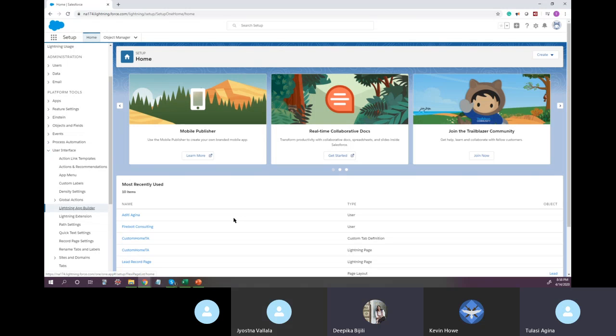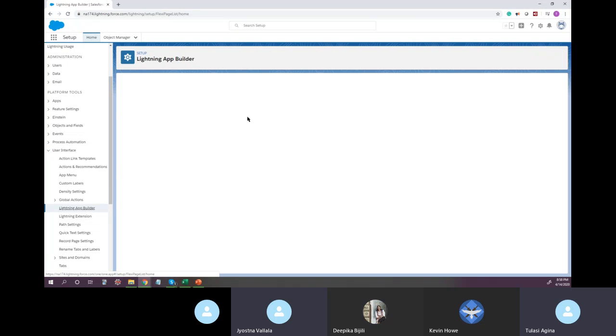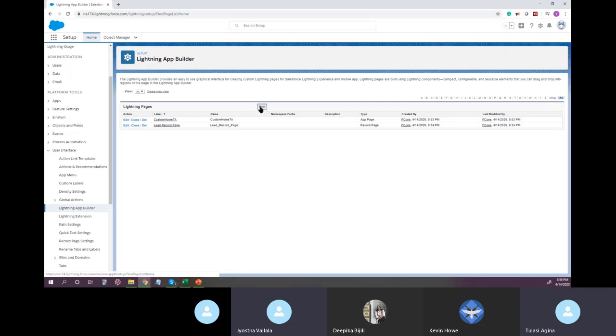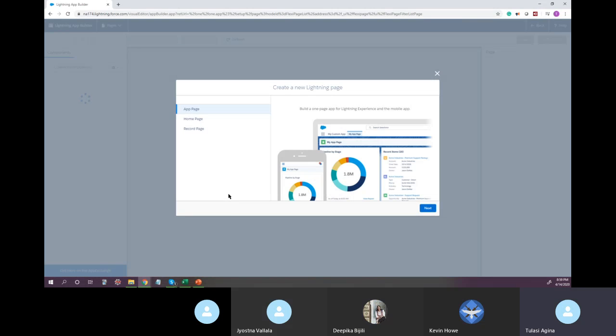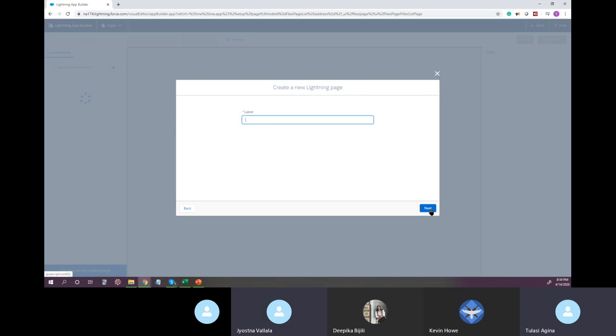Okay, Jyotsna, your turn. Then we need to create the new one. How do I do that? Click on new. Click on the new button. Okay. We learn how to create an app page. App page, right? Yeah. Select the header label. Custom app.